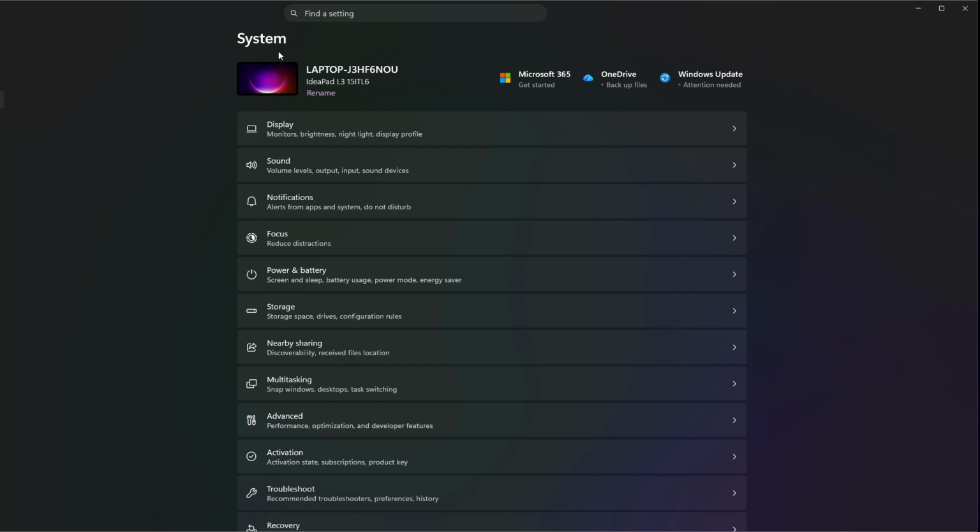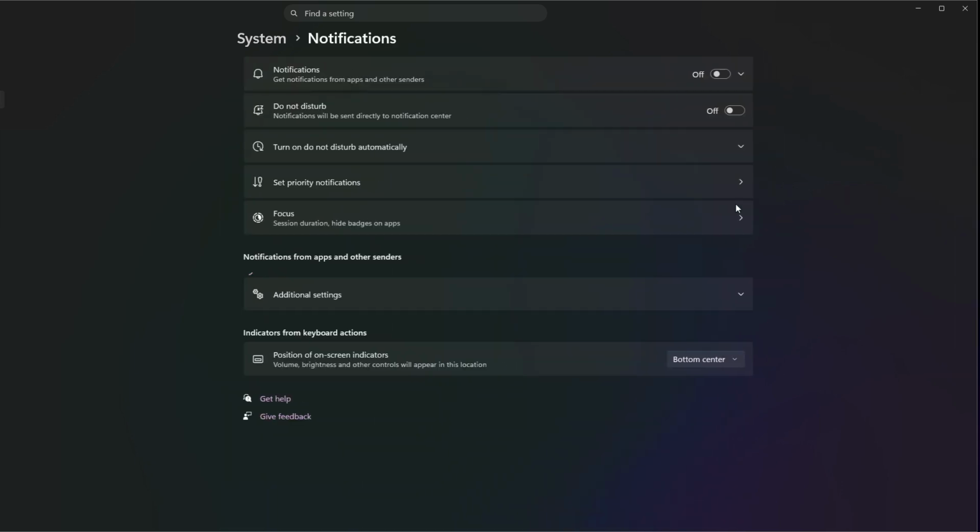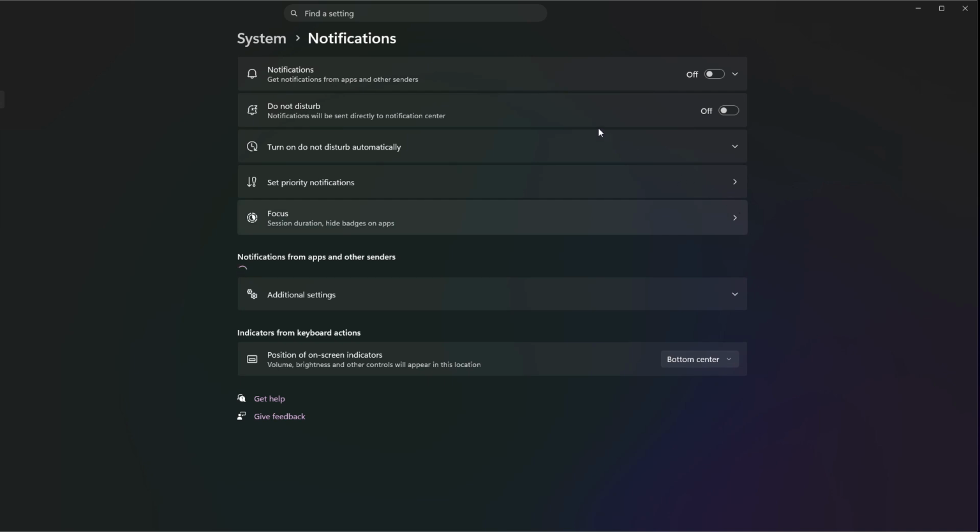Once Settings is open, look for the section labeled System. It's the hub for display, sound, power, and of course, notifications. Click System to open its options. Don't worry if your layout looks slightly different. The key items are the same across Windows 10 versions.